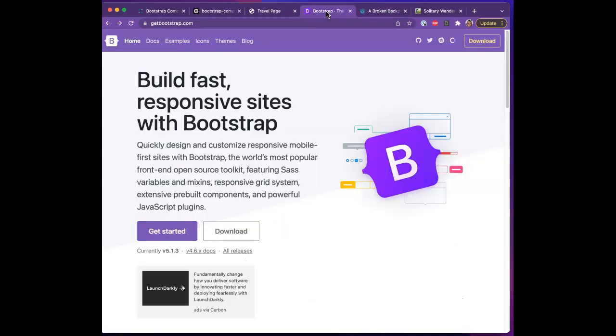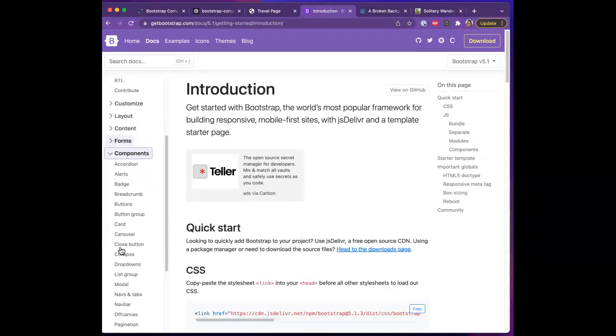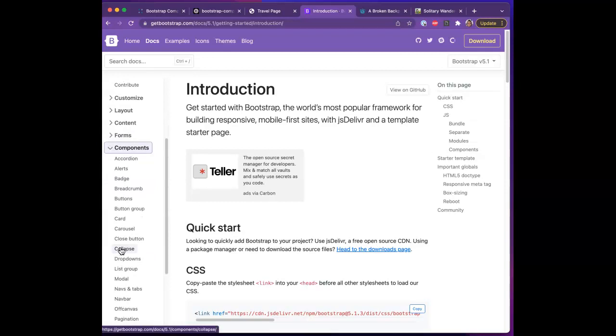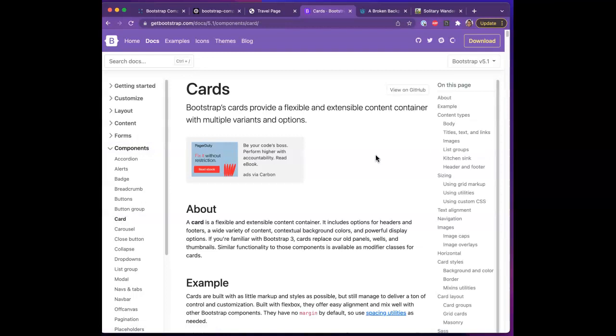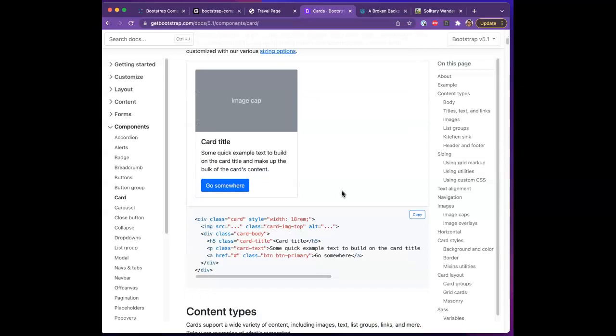Let's go to Bootstrap's documentation. We'll head to Docs, and in the side menu we will scroll all the way down to Components. Now there are several components that you're going to be able to play around with. We're going to check out cards. There isn't just one, there are multiple examples of different cards that you can use depending on whatever it is that you want to build.